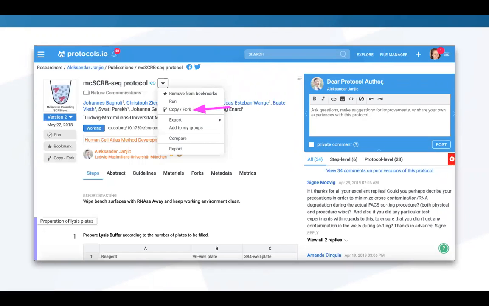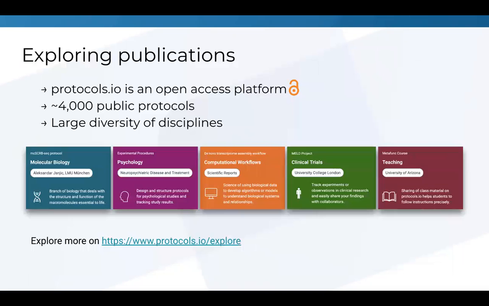And there's an option called fork. So if this is, for example, a protocol that you use for your own experiments, but you use it maybe in a slightly modified version, maybe there are some steps that you do a little bit differently, you can create your own copy of this protocol and make edits to this. So that's what a fork is. And so on.